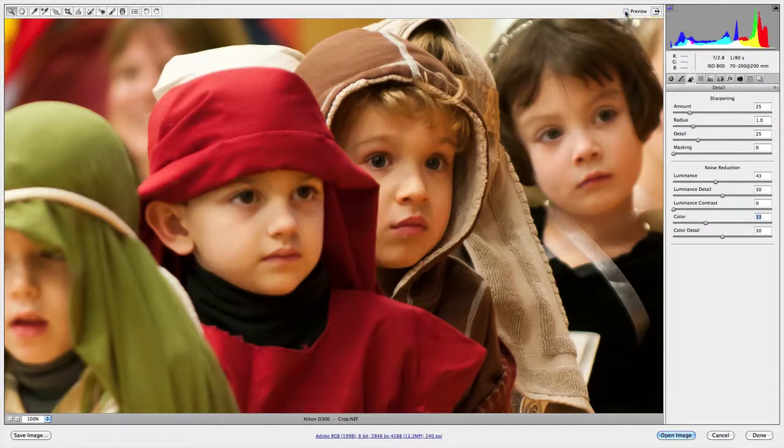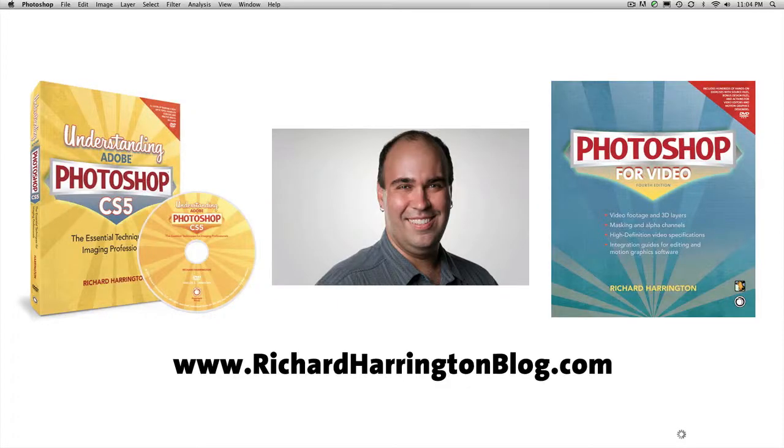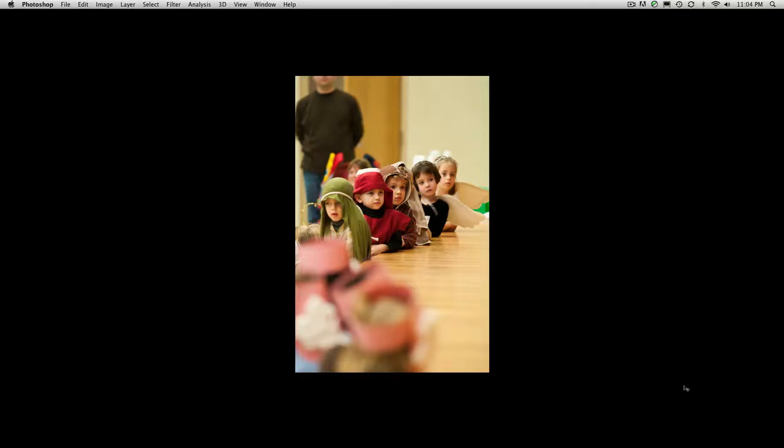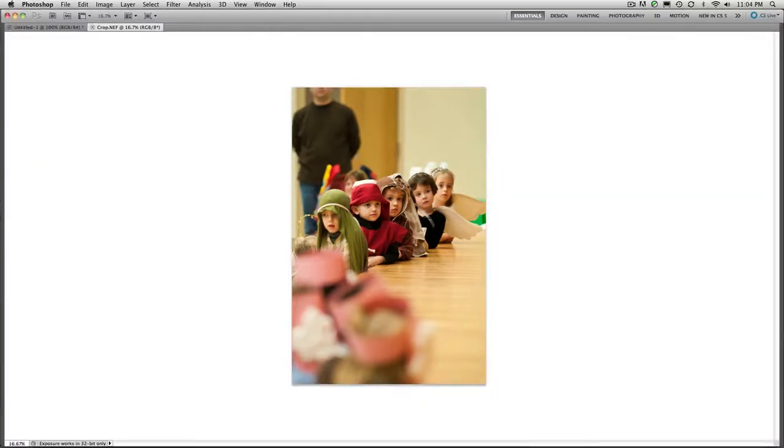If I toggle that off and on, you'll see that we went from a lot of grain to nice smooth skin, and that really helped. So that's looking pretty good. That grain was there because this was shot under relatively low light as well as at a long lens. And I'm going to go ahead and click Open Image. So that brings it in. There we go. Let's get out of full screen mode.